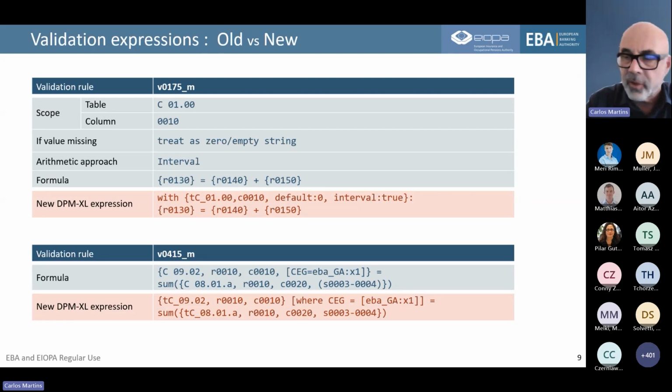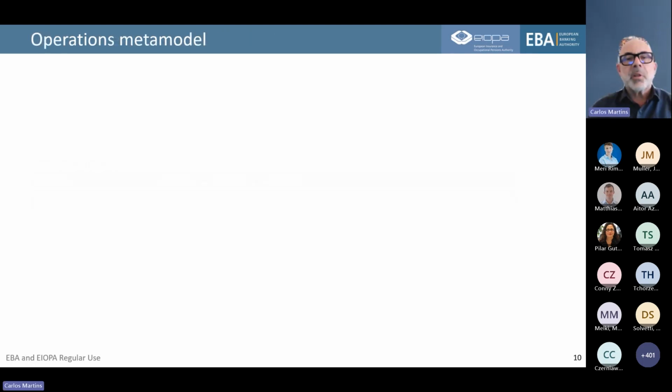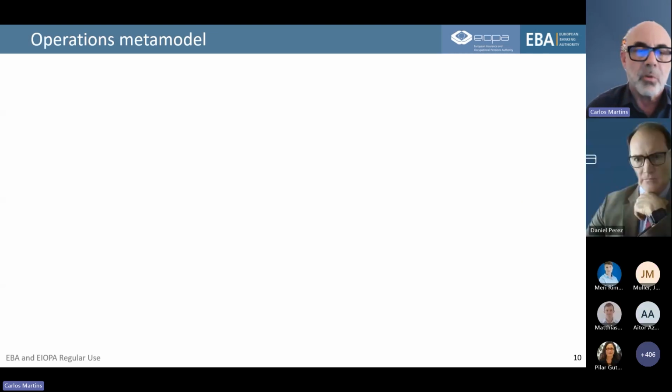So it's kind of small changes, but they make the language much more formal. Now let me tell you briefly about the operations metamodel. This is the part of the model where the metadata is stored. So from these DPM XL expressions, data is extracted and automatically loaded into the metamodel.